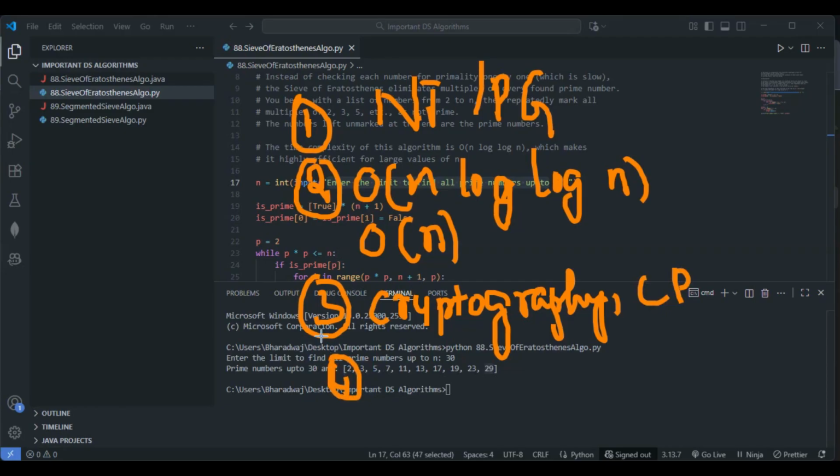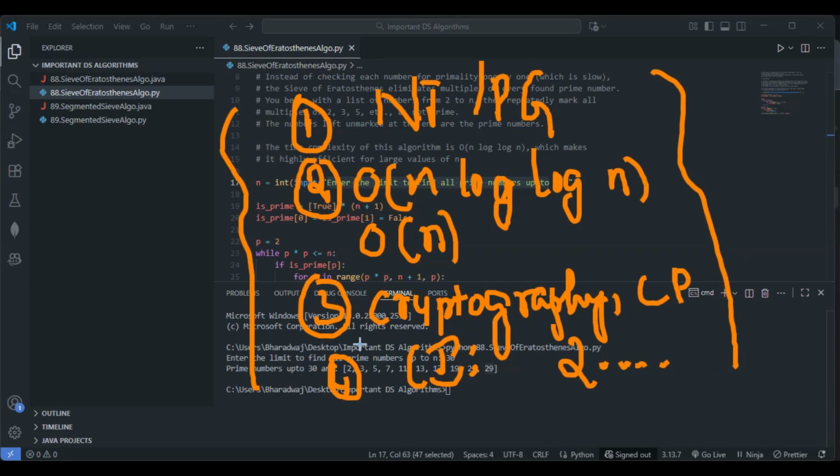The final one is the core idea: repeatedly eliminate the multiples of each prime, starting from 2. Then the numbers that are left are the prime numbers, right? These are some of the important points that we have to remember at any cost about the Sieve of Eratosthenes. Simple one. Now we are done with the Sieve of Eratosthenes algorithm.